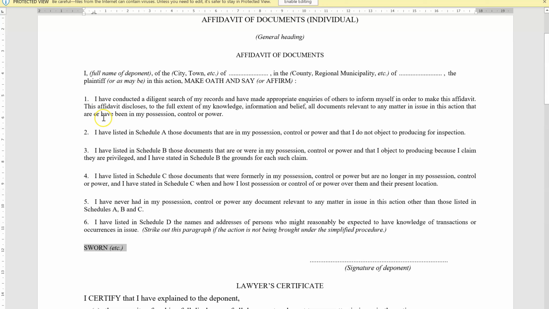Paragraph 1 is important, and this is what you state in your affidavit. I have conducted a diligent search of my records and have made appropriate inquiries of others to inform myself in order to make this affidavit. So you're basically stating in this affidavit that you have done everything you could to find all the relevant documents, either in your own possession or if you had to talk to someone else about it, you did so. And that is why this affidavit discloses to the full extent of my knowledge, information, and belief all documents relevant to any matters in issue in this action that are or have been in my possession, control, or power.